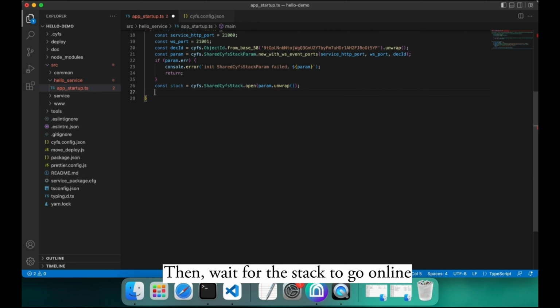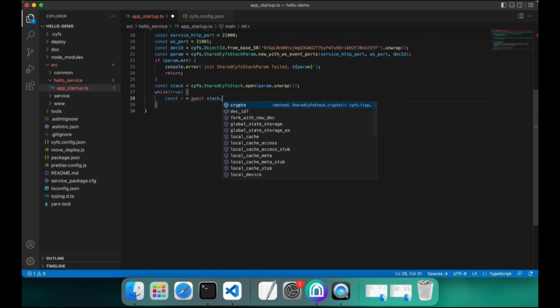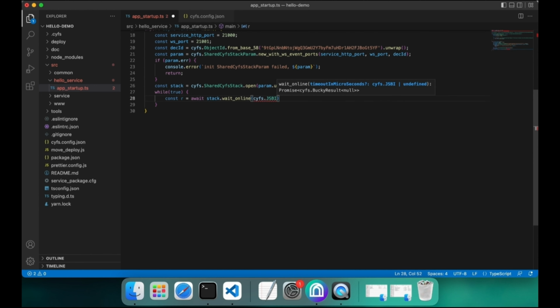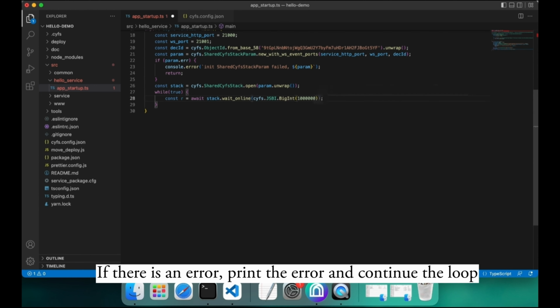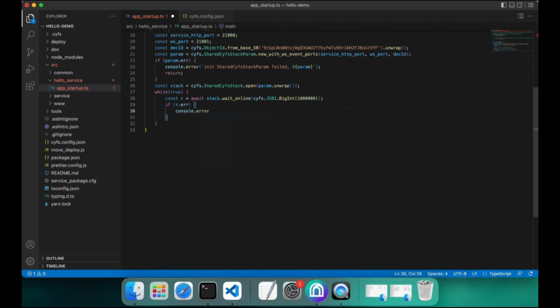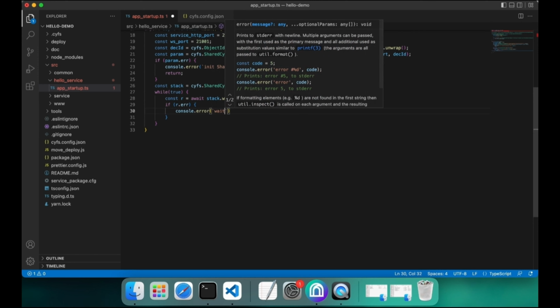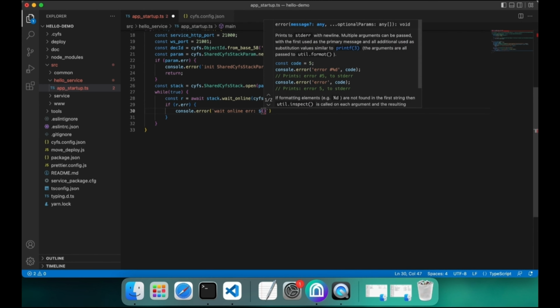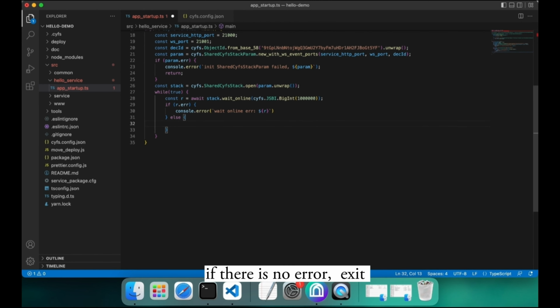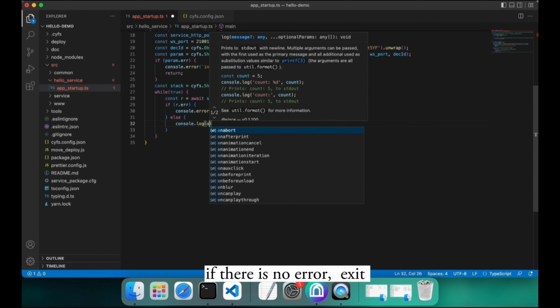Then, wait for the stack to go online. If there is an error, print the error and continue the loop. If there is no error, exit.